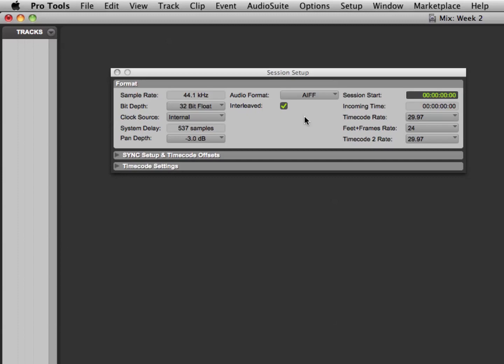If something's already interleaved, it's interleaved, and it'll remain interleaved. If something's already non-interleaved, it'll stay non-interleaved. The only time it'll change is if something is newly recorded, or if you do some sort of processing that prints it or renders it.